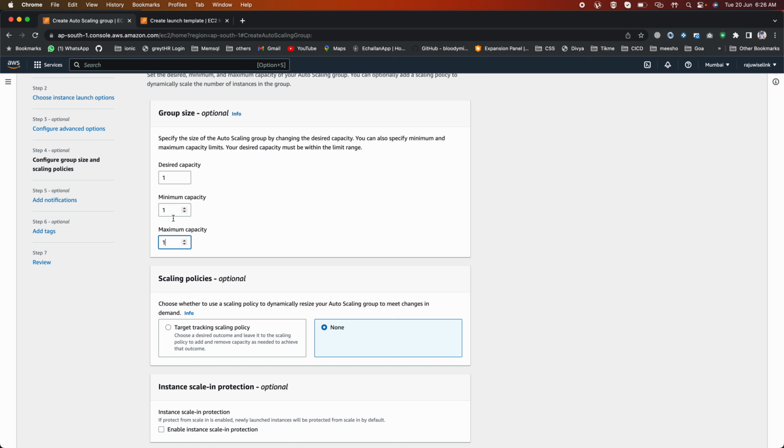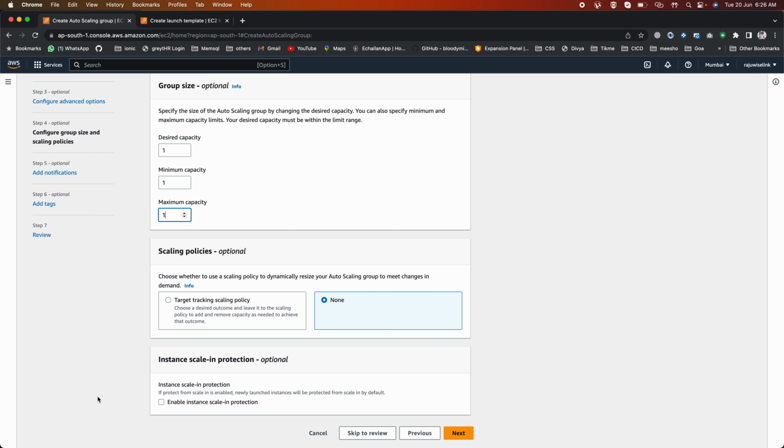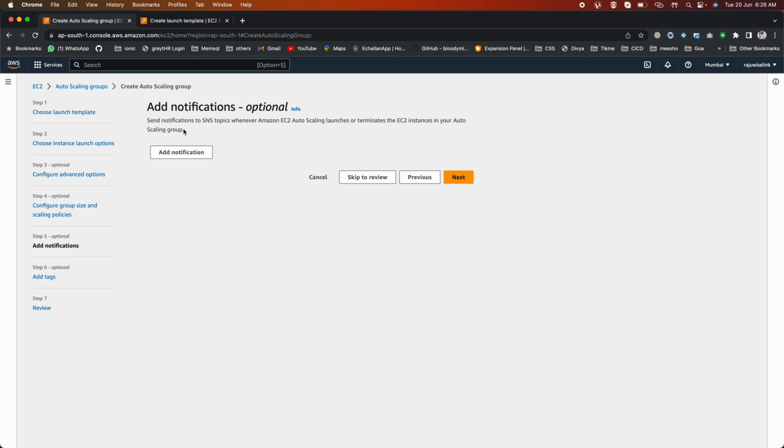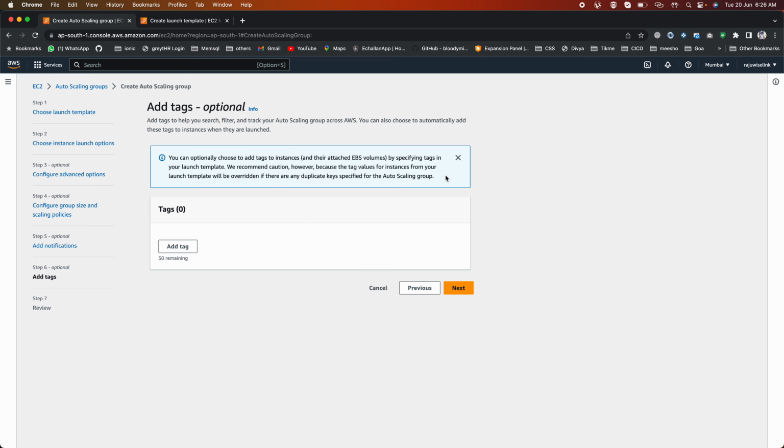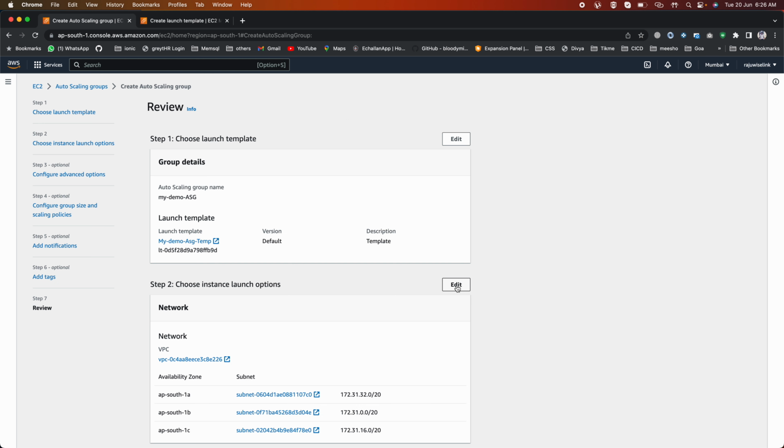For now we are keeping all this as 1, and we're almost done. Clicking on next. If you want to add any notifications, you can add them. For now I'm not doing anything, I'm clicking on next. If you want to add tags, you can add them. I'm not doing anything now, I'm clicking on next.